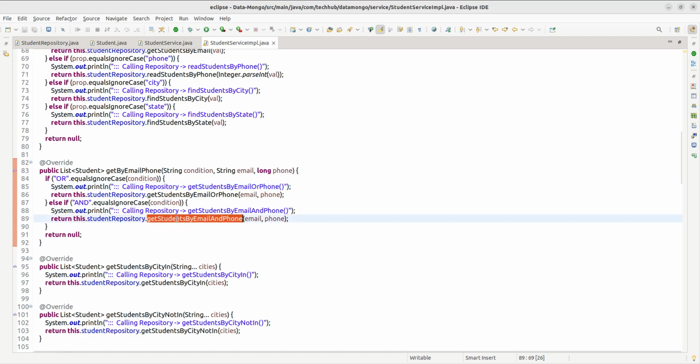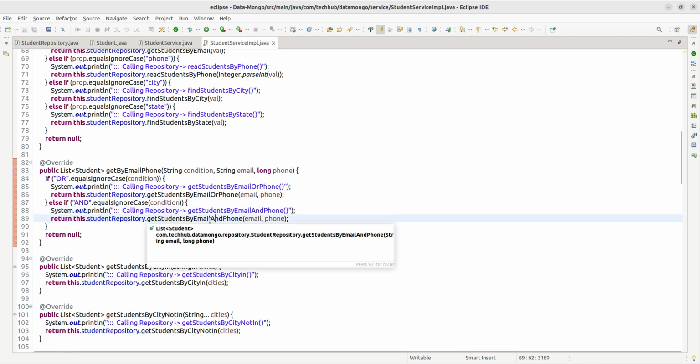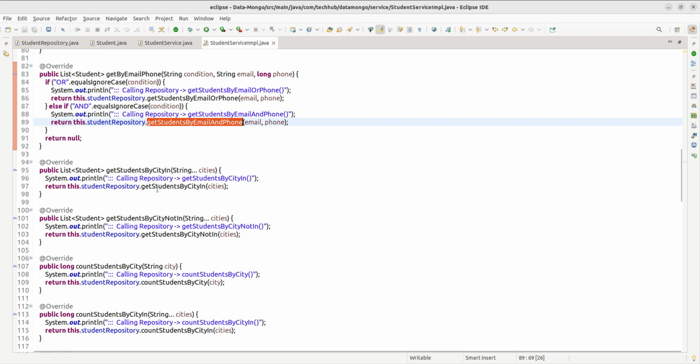Next, get student by email and phone. Now this is appended with the help of the AND condition. You can see here the AND operator is there, and there the OR operator is there. Okay, that's it. And now I am giving all the remaining ones, like get student by city.